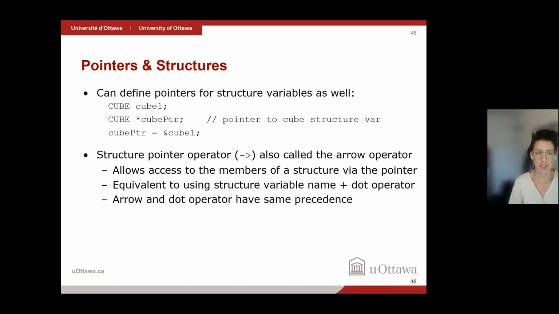So let's imagine here we're going to define pointers for structure variables as well. If I have a cube type structure that I defined already, and this is going to be the same example that we've always done in the previous lectures with the cube. So imagine it's the same structure definition where you have color, height, width, length, and those are the parameters in your structure, okay?